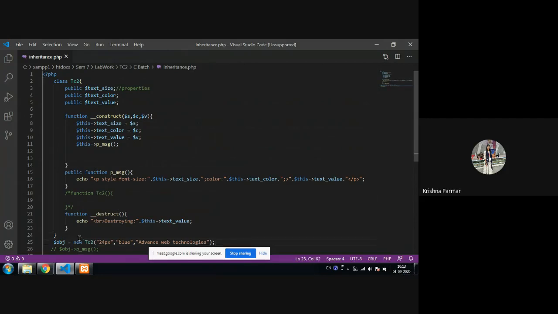Now what I want to do, I already created one class. So I'm just going to create my child class that will inherit from this class. So I'm using class and batch. I'm taking the batch class here, that is my child class, and I want to inherit from the TC2 class. So how can I do it?